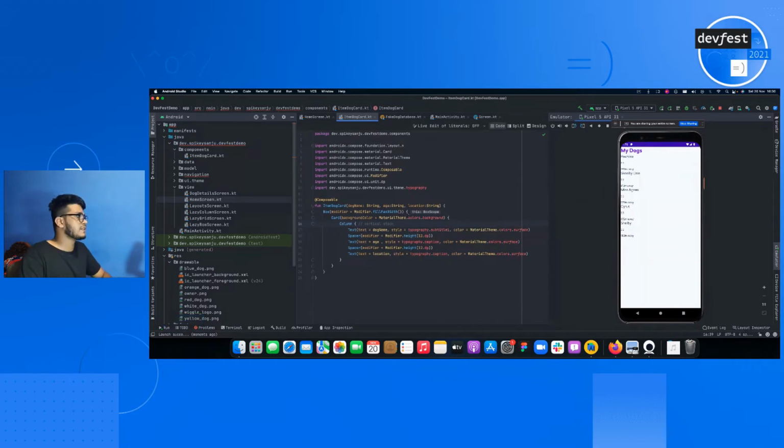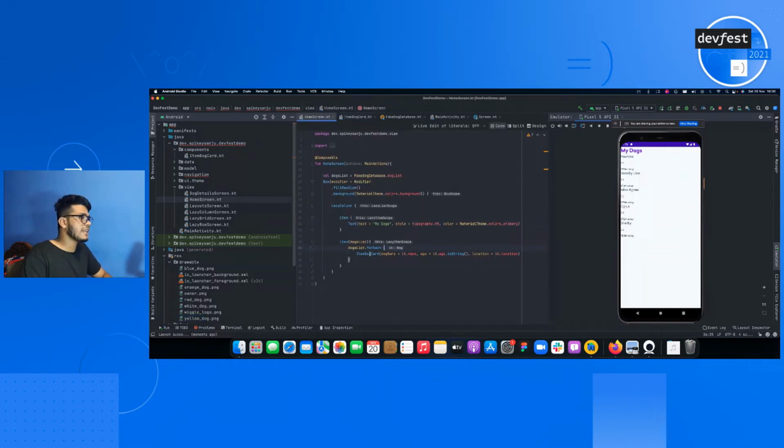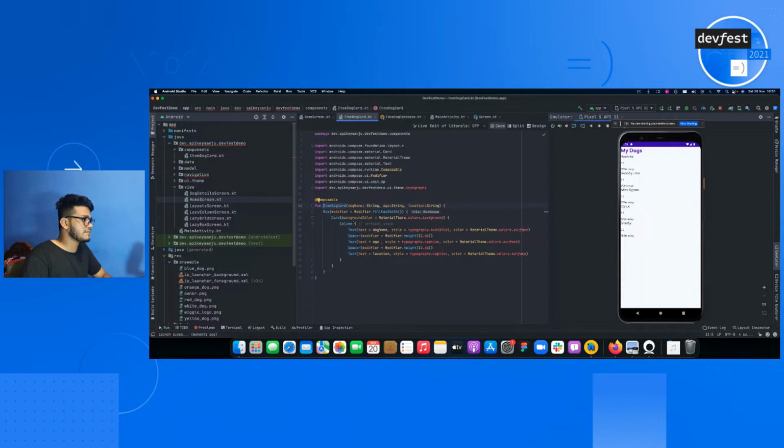Yeah. So now I'm going to add some more styling. For that, I'm going to add padding. So you can add overall padding 24 dp. And let's run this again. Now you see we have this cool padding right now.